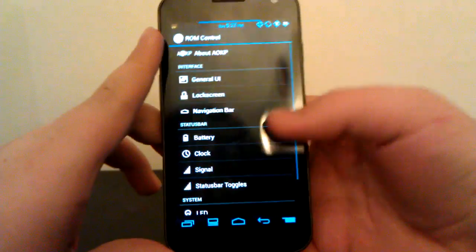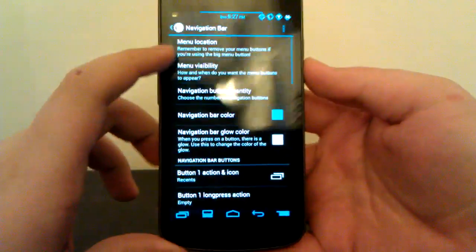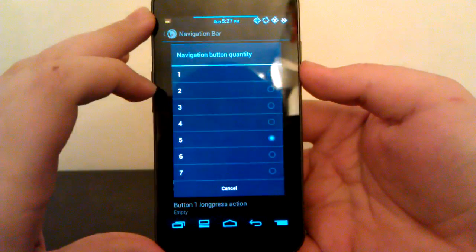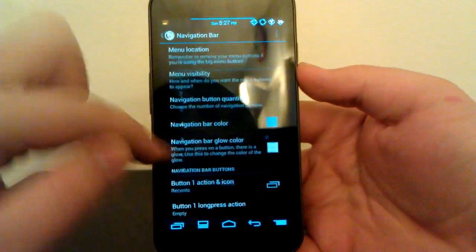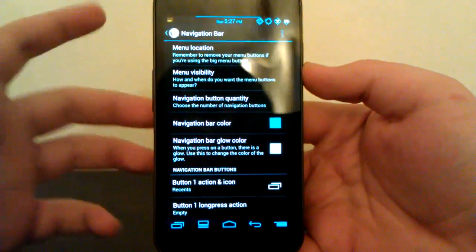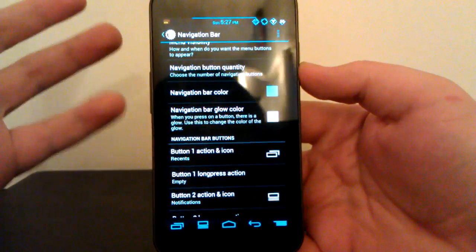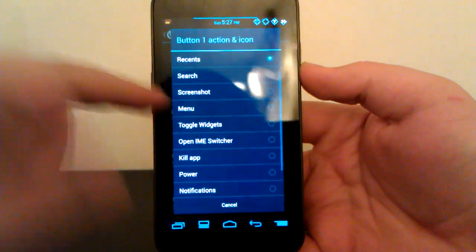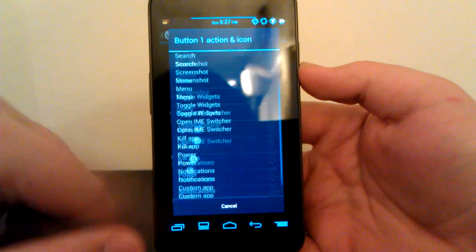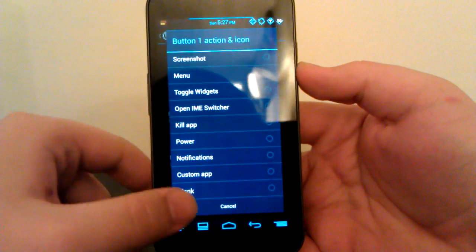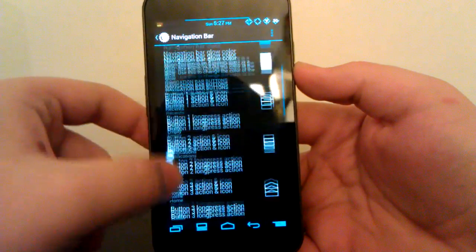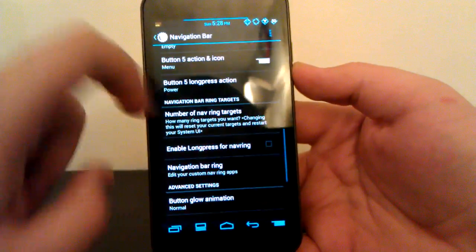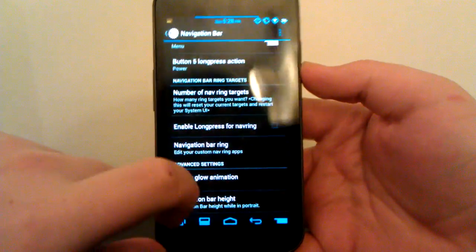Go back. And navigation bar, you see I have 5 custom buttons at the bottom. You can have up to 7. But 5 is kind of enough. 7 is what you'd probably use on a tablet. So if we go up here, we can choose any of these that we want, and also we can have a custom app. We can change the color of the buttons from right there, change the glow color, and we can still have our nav ring targets.